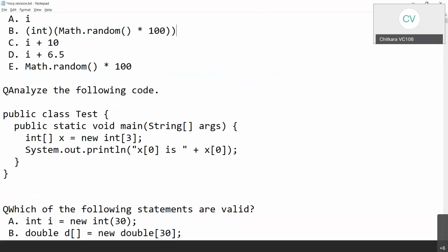int[] x = new int[5]; SOP x[0]. What should be the value displayed? Since you have declared an array, all the elements are 0. So x[0] should give me 0.